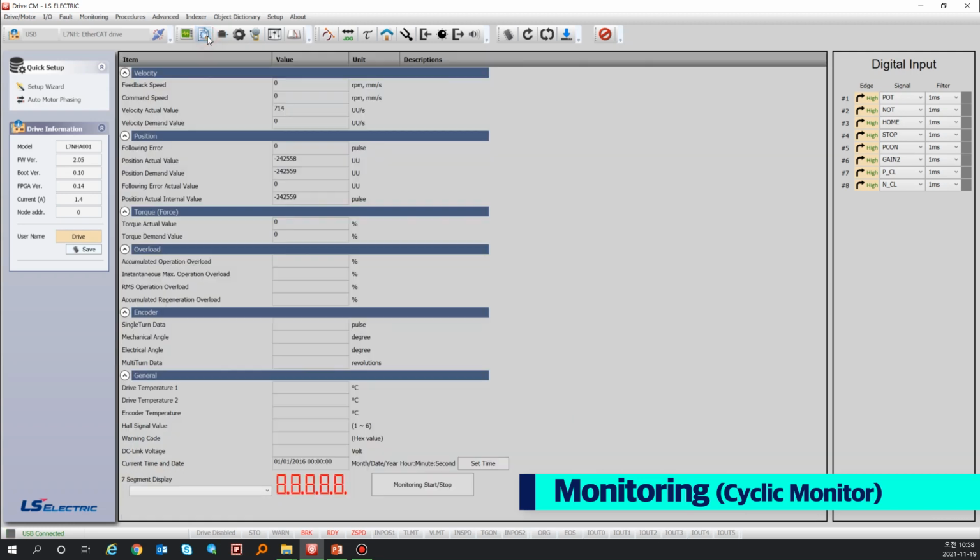In the Cyclic monitor, you can check the status and information of the servo in real time. You can check the velocity, position, torque, overload, encoder, and servo general information in real time. You can also set the items to be displayed in the 7-segment window of the servo drive.